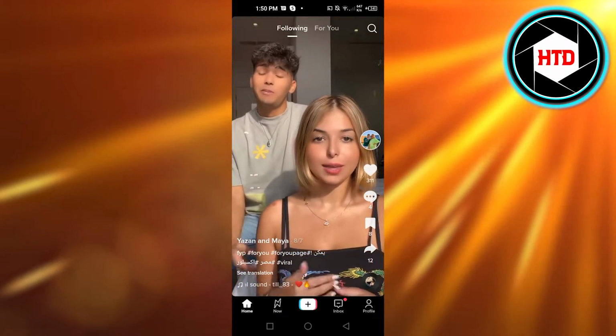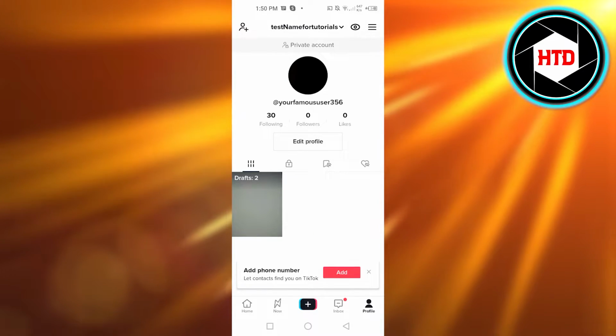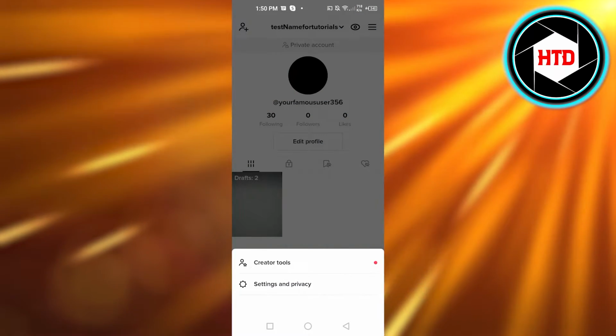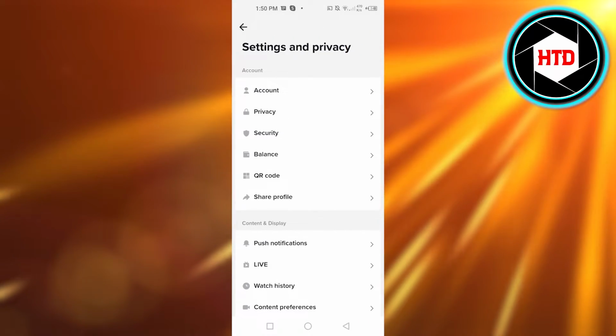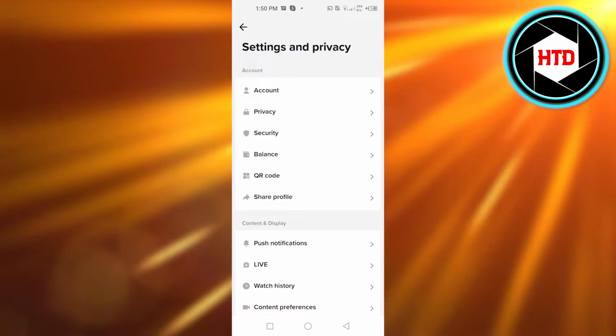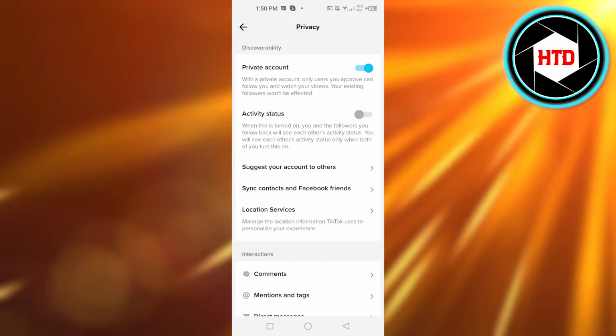You will go to your profile on TikTok and it will take you here. You have to click on the menu option, which is these three lines at the top right corner. Then you have to select settings and privacy. Here you will get a lot of different options. You have to select privacy. It will take you right here, and now you can see I have different options.